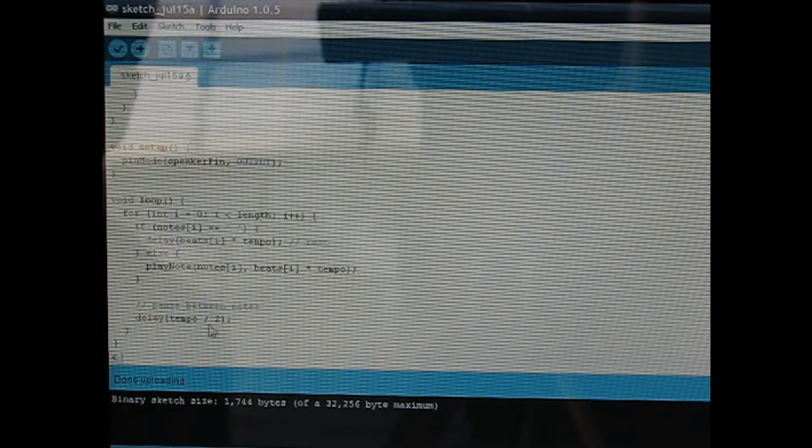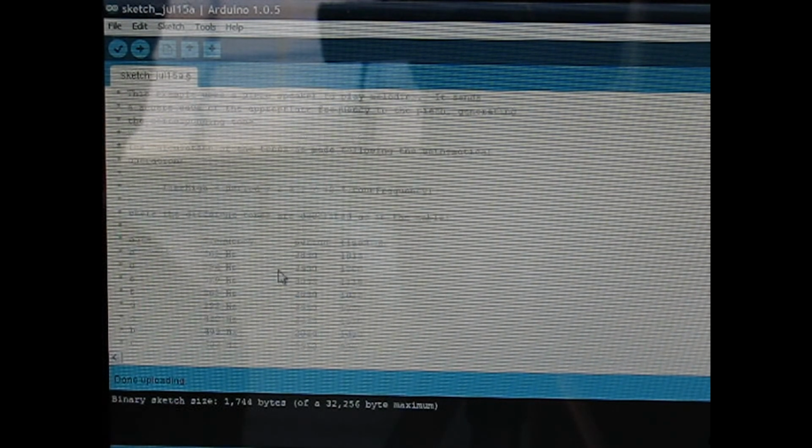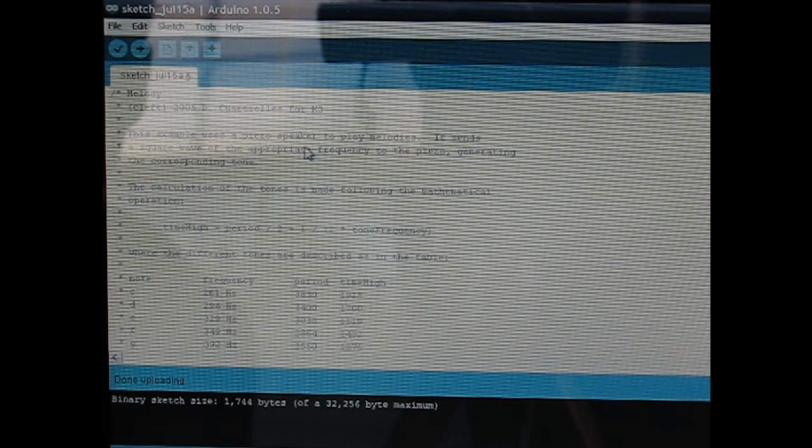And then the delay between the notes, tempo divided by 2, 50 millisecond delay, and you get the song.